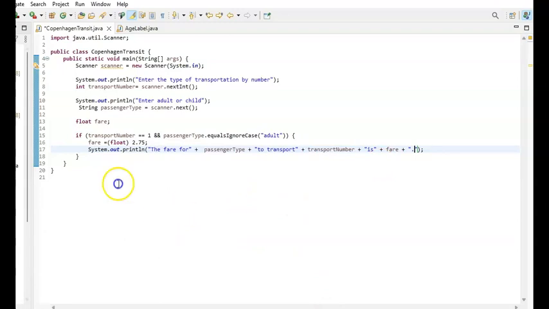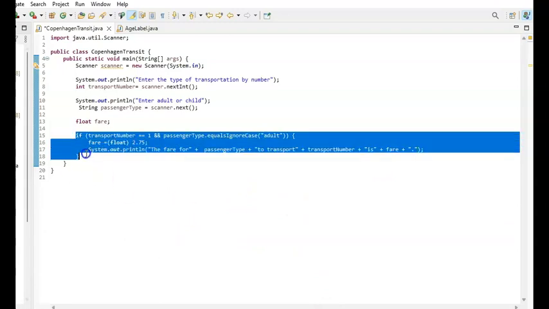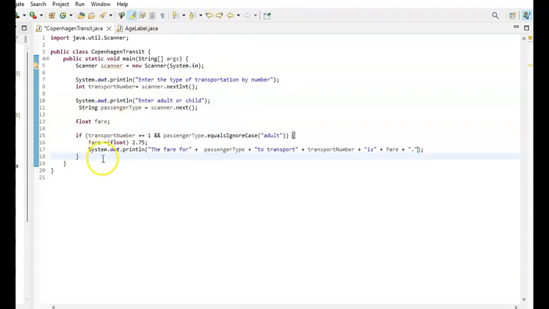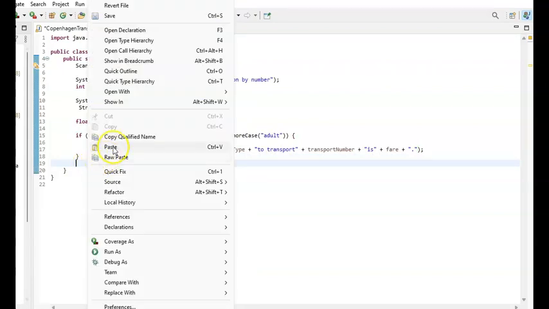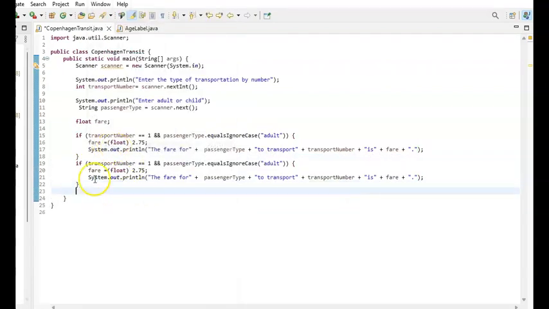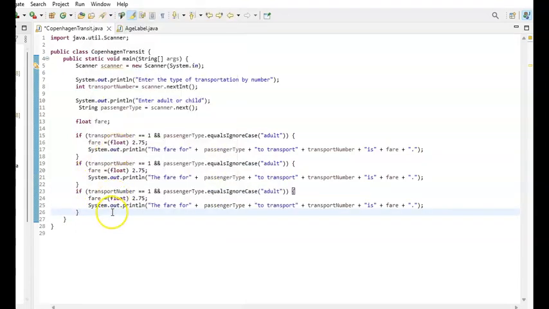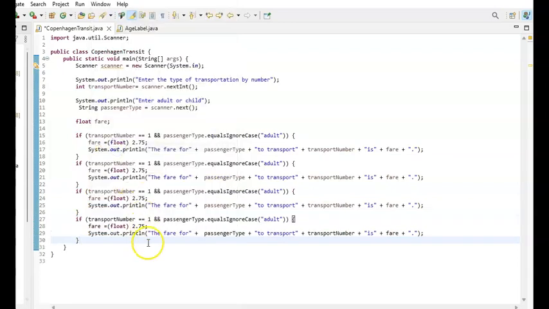So I'm gonna do this a few more times. So I'm gonna copy this part and do this. I'm gonna do this for 3 more times. So 1, 2, and 3. Slightly changing the wording for everything.